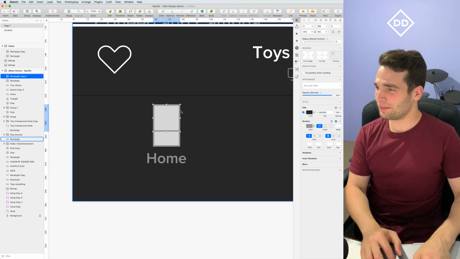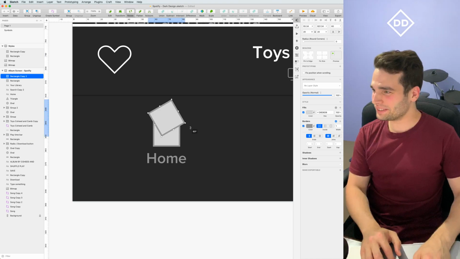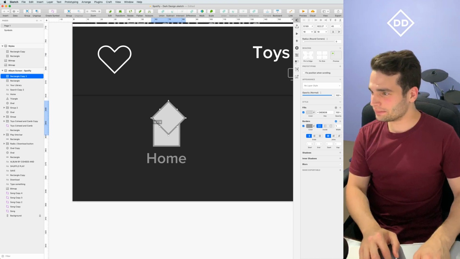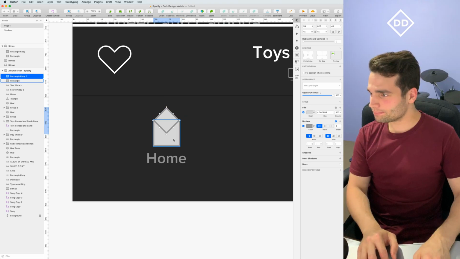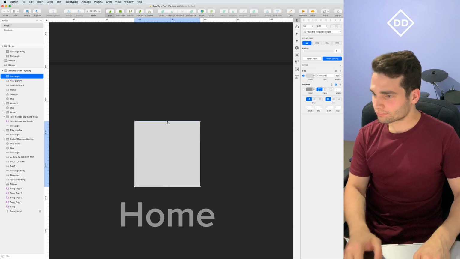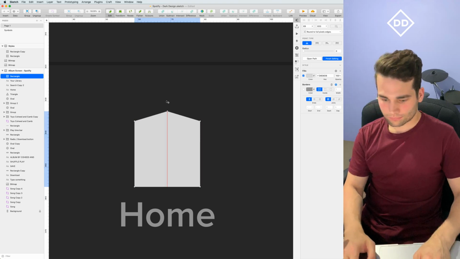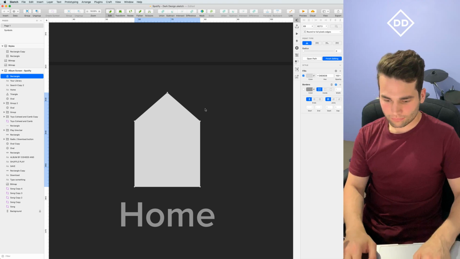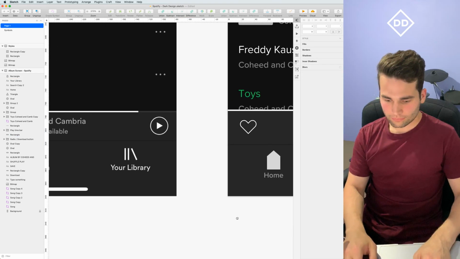We make one square, grab another square, turn it on a 45 degree. Make it as wide as the home itself. There's an easier way. Double click into the shape, and put a point in the middle. And then just drag it up. Don't know why I didn't think of that.